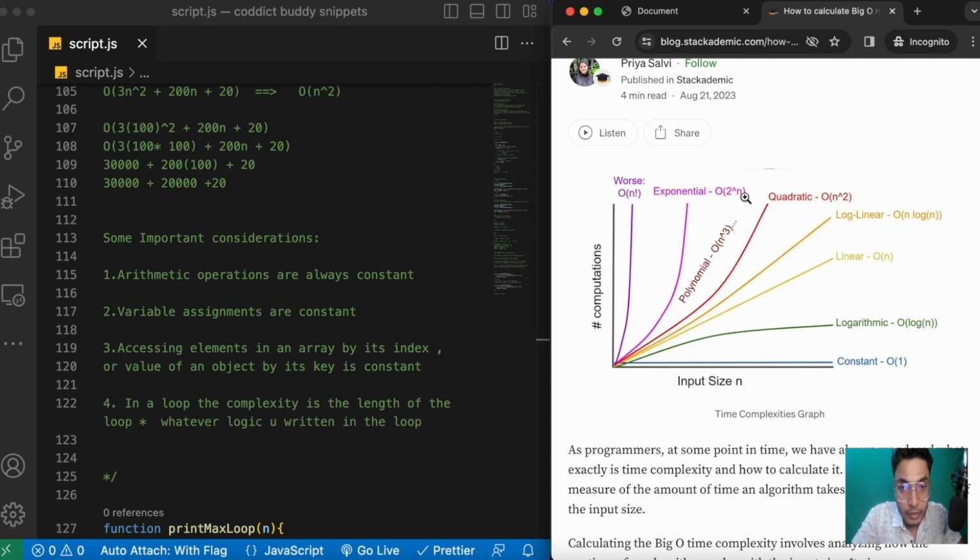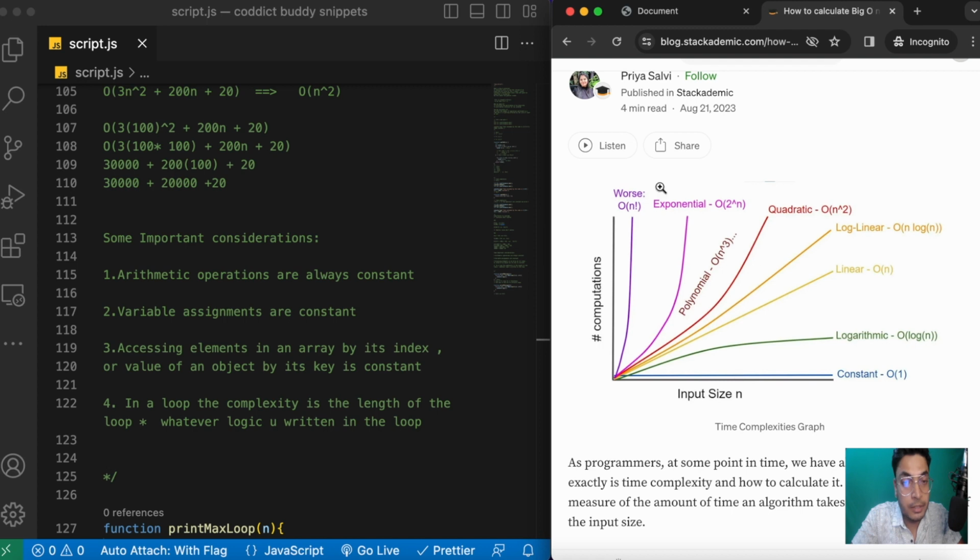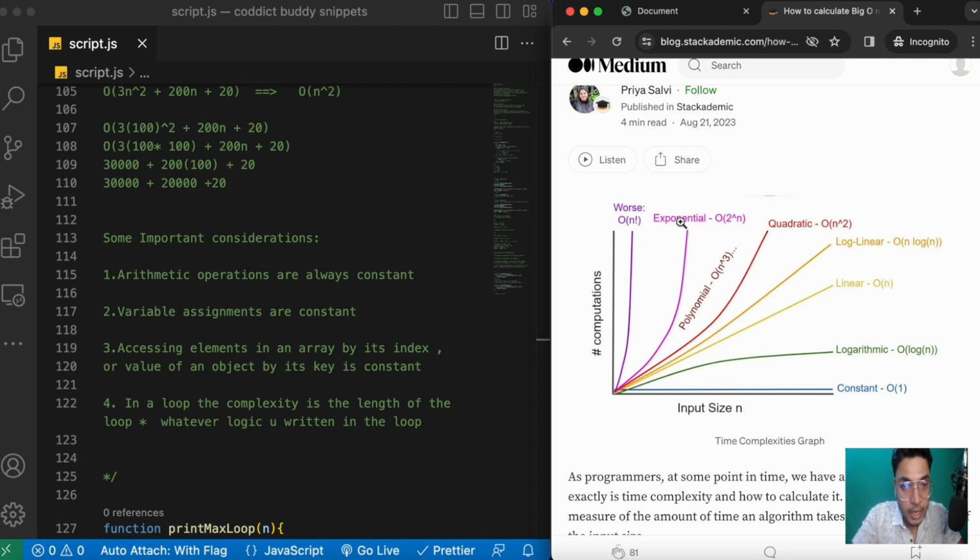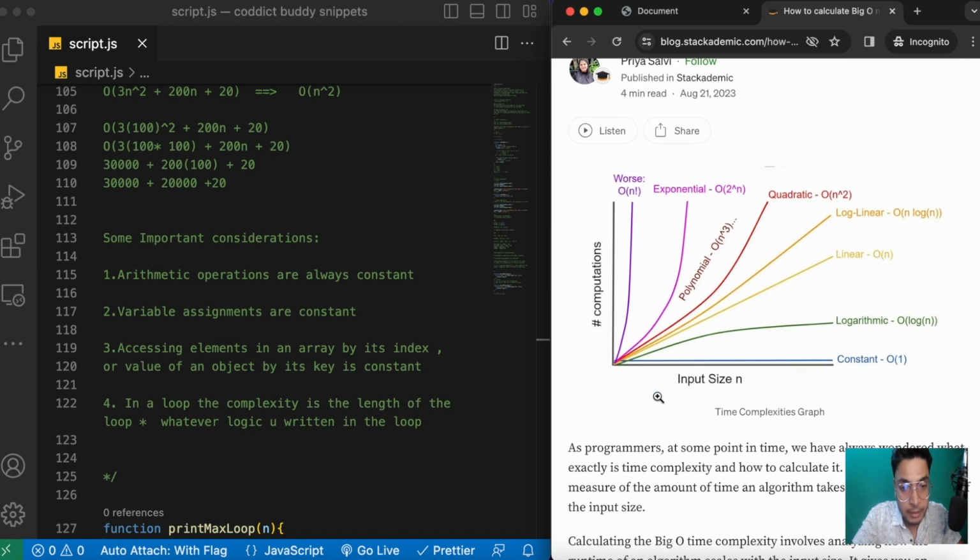So this way it will be exponential, and this one will be quadratic, n cube. These are all the ones which we are going to learn in the future lectures in this series, so you don't have to worry about these ones. We have already seen O of 1, O of n, and O of n square. We will see these other ones as well, but in the future lectures.